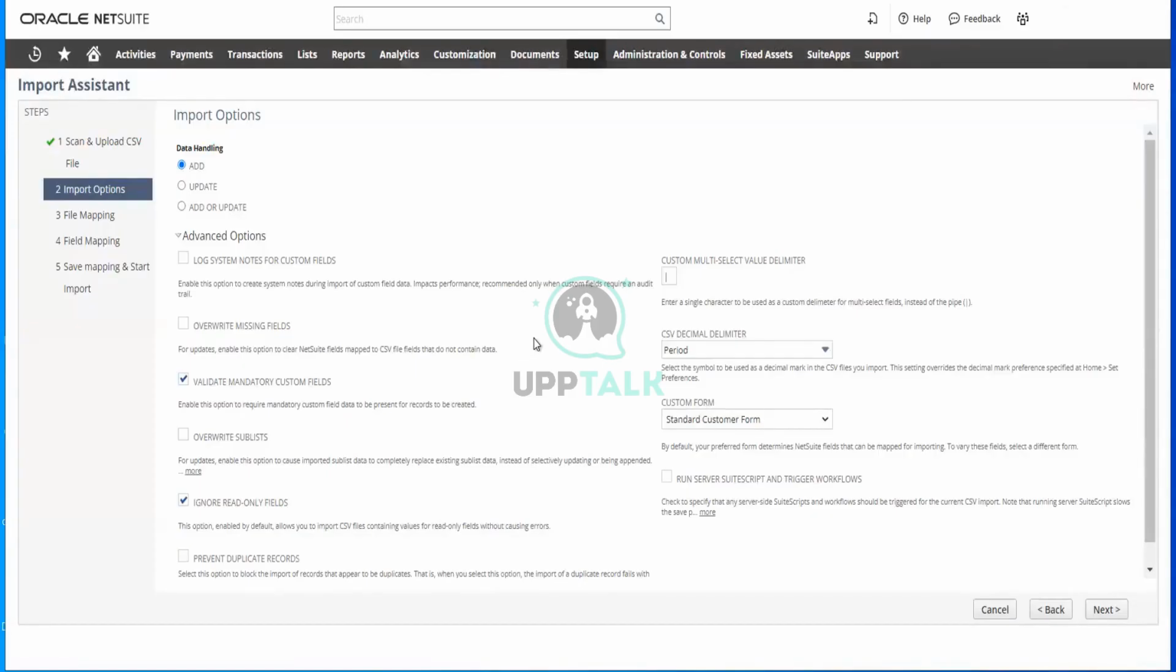Web system node during import. What does that mean? The very first checkbox.